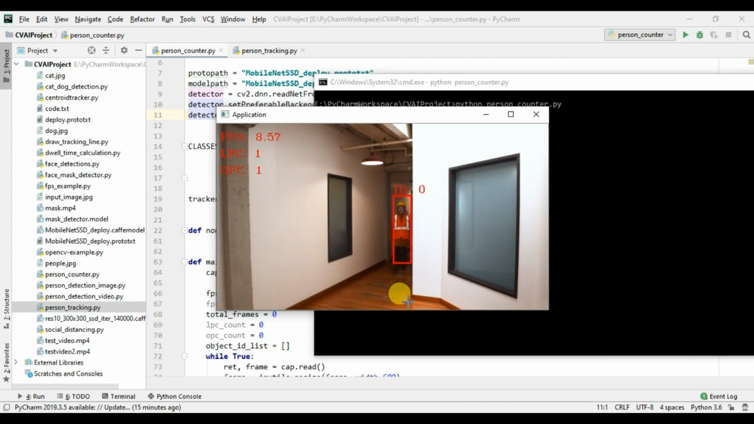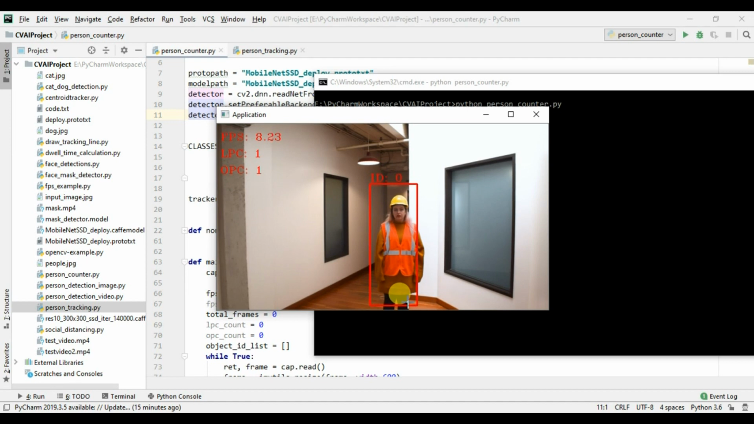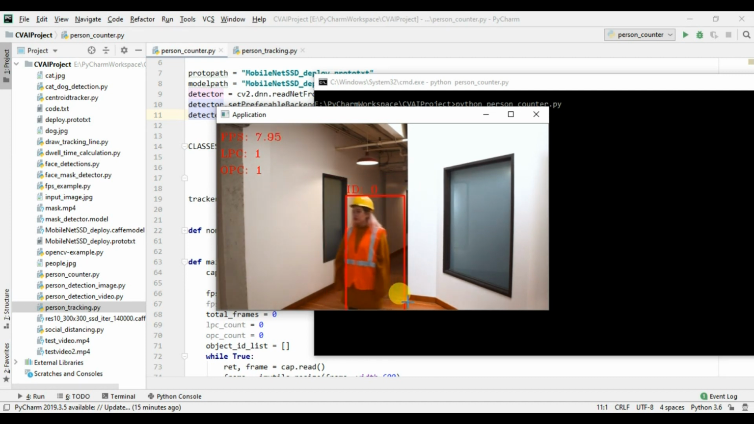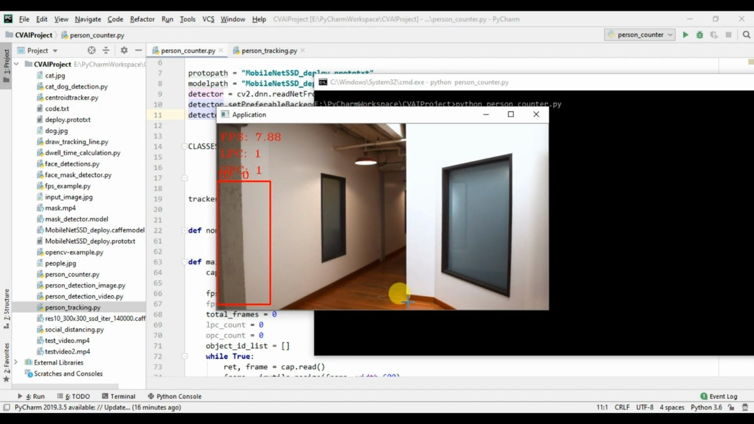Perfect. So as you can see, because there is one person only present in the frame, our LPC count is 1, which means our live person count is 1, and the overall person count is also 1. Now, as soon as this lady moves out of the frame, this LPC count, the live person count, will become 0, and the overall person count will remain 1. Here we go. So LPC count is now 0. Now let's wait for a few other persons to come in.